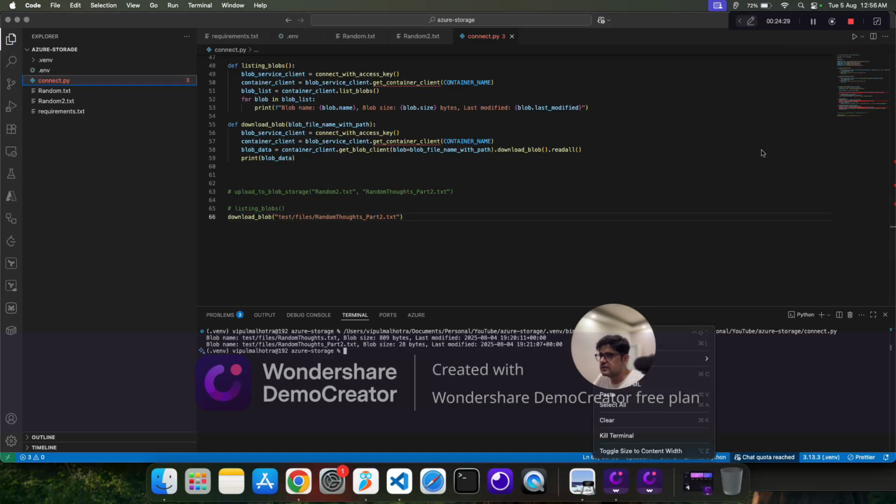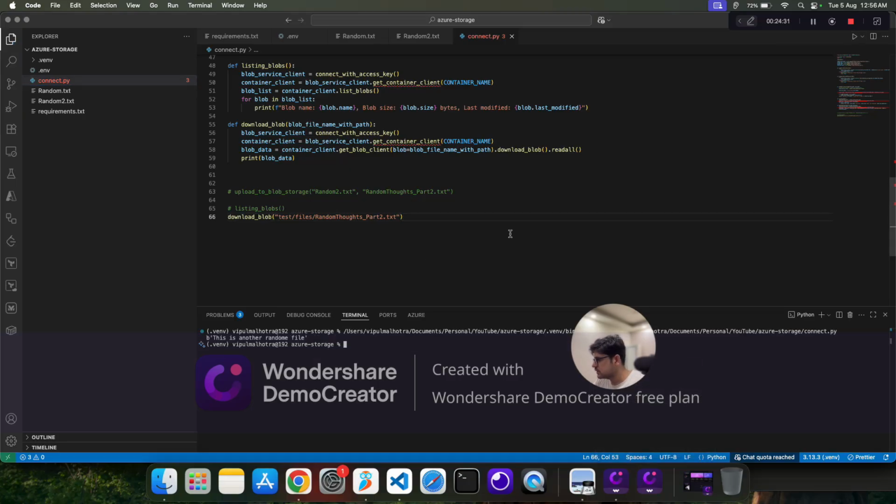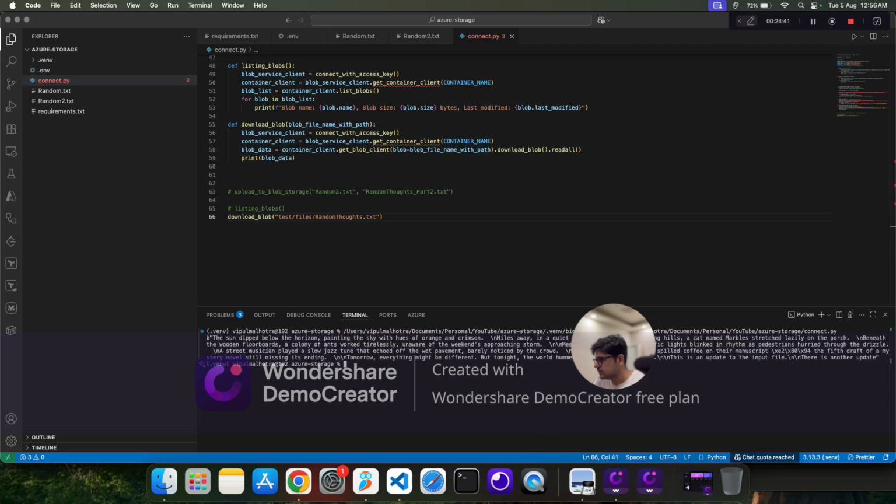Okay, let's clear this, let's run. Yeah, this is another random file. If I try to do this with random thoughts, because that was a bigger file, I should be able to see all the data that's in there.